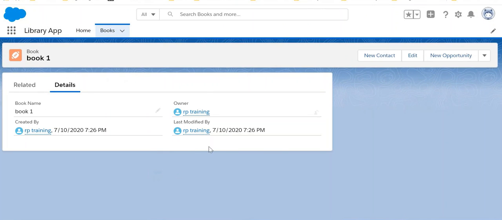After saving, on the detail page it shows all the fields, because created by and last modified by are formula fields. They get populated automatically. This is the owner field. After creating the record, you can always change the owner by clicking on this icon. Okay, so this is all about how we can create a record.